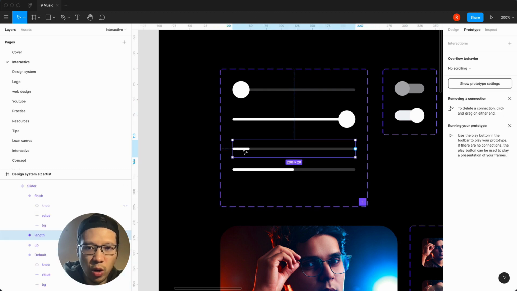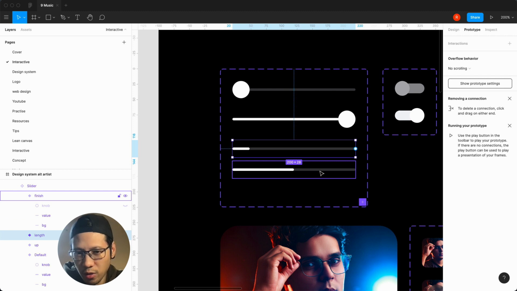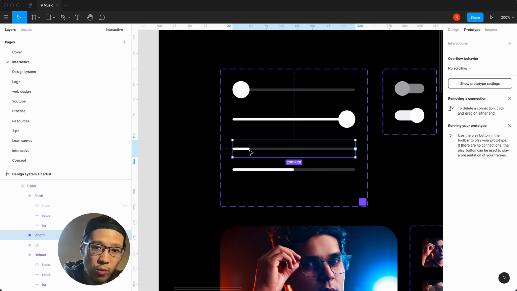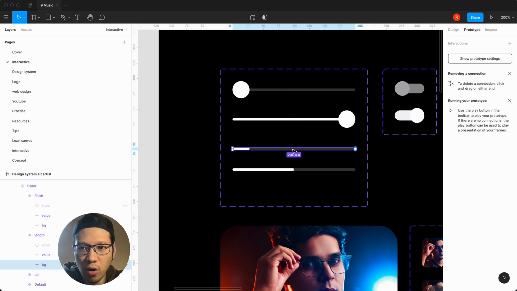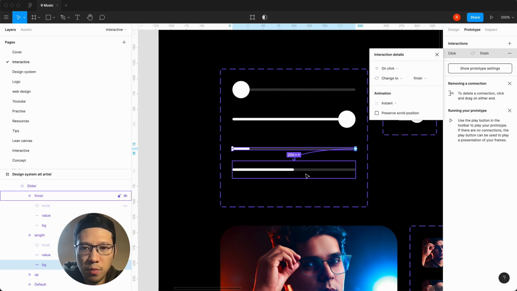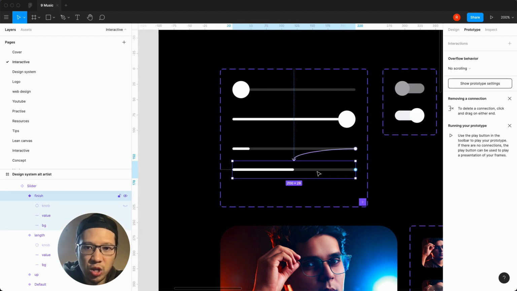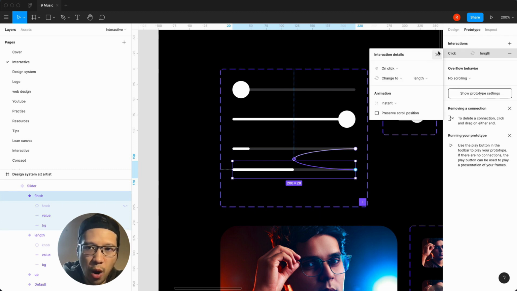So for this one, this is going to be a bit different. We're not going to drag because this is the song length, and you can jump to a specific part of the song. So the way we're going to do this, let's pretend we're clicking on the whole thing, and then we go here, it's going to be on click, and it's going to change to finish, and then we want to go back, and the same thing again, on click we go back.